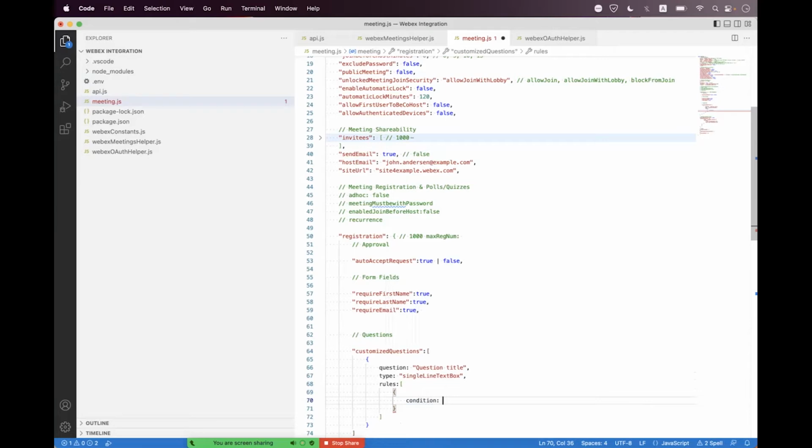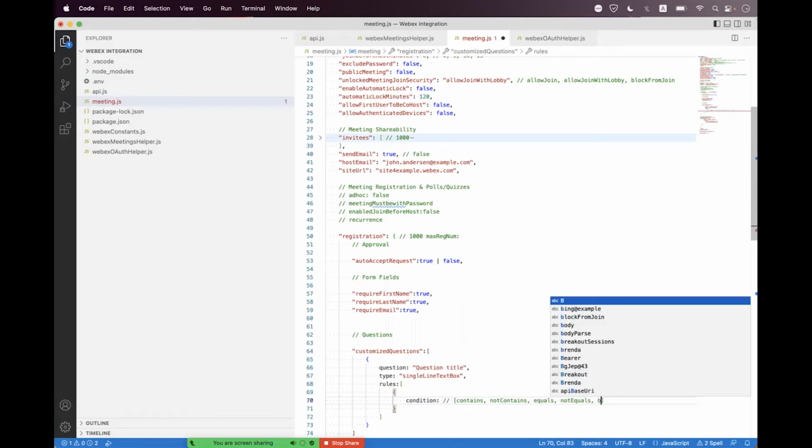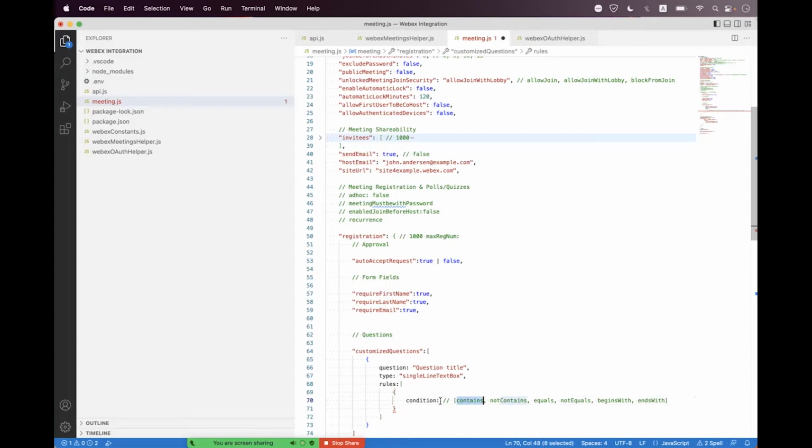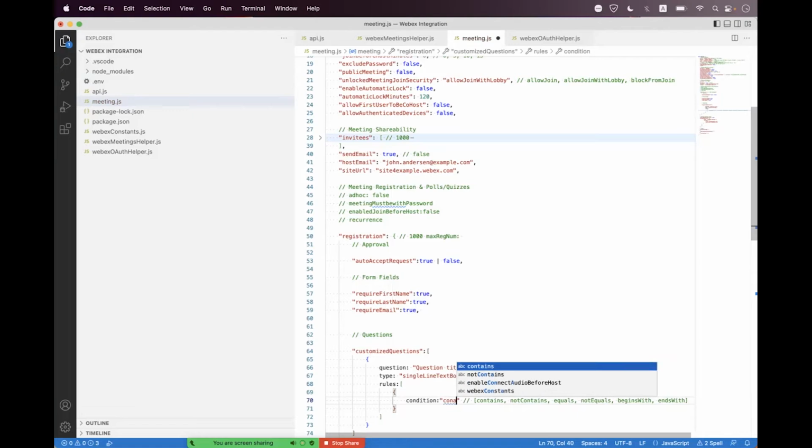So inside the condition, you have already defined a set of conditions. Here you can define contains, not contains, equals, not equals, and also begins with, ends with. You can pick any one value from here and set it in the type of string. So we are here saying contains.